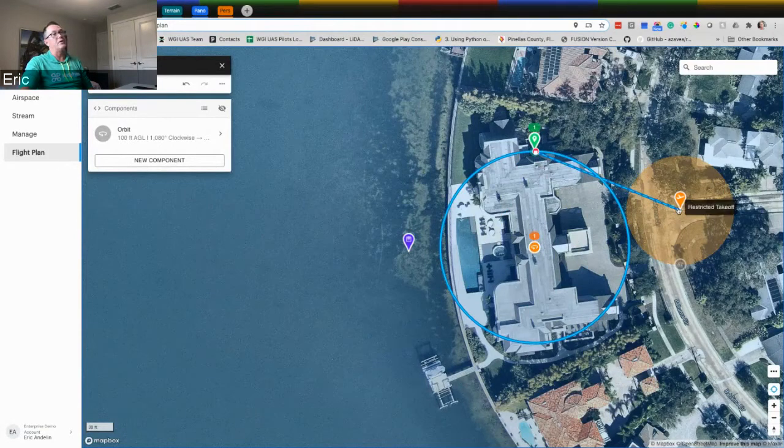And then it's going to take off from here, going to go to this point at 100 feet, and then it's going to start circling this area, looking straight down.